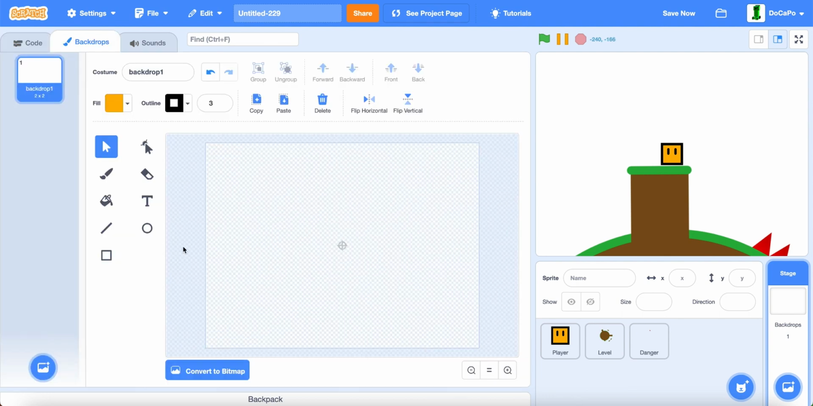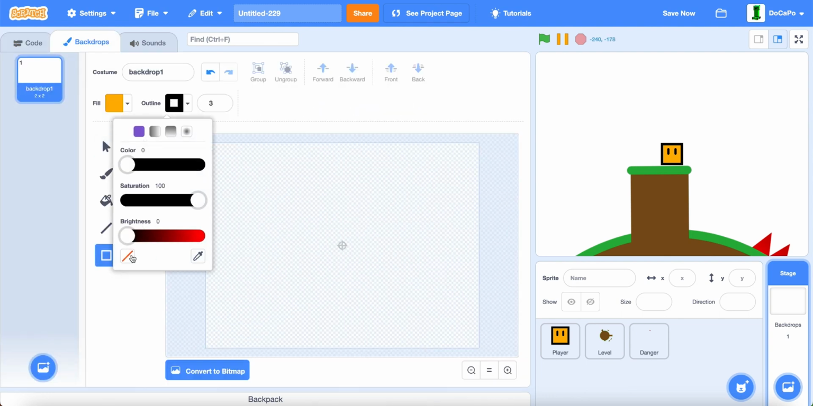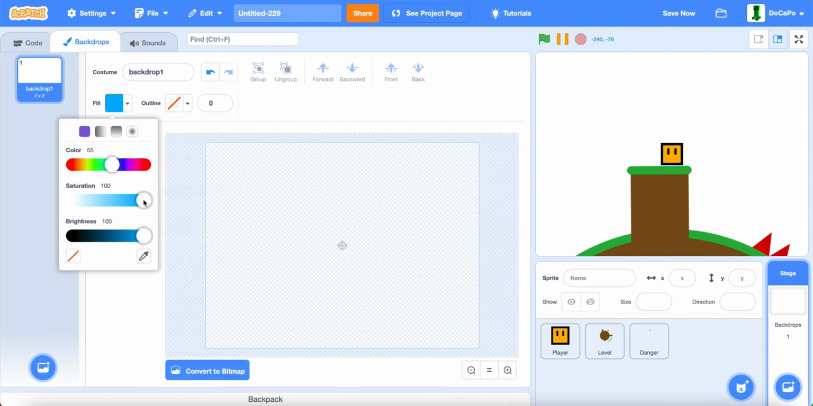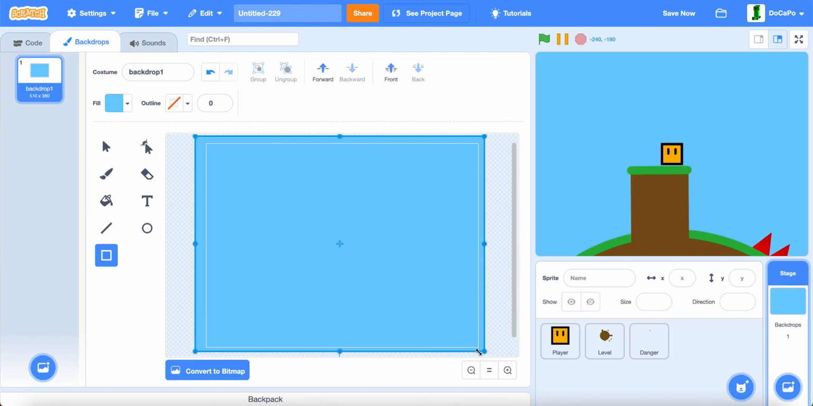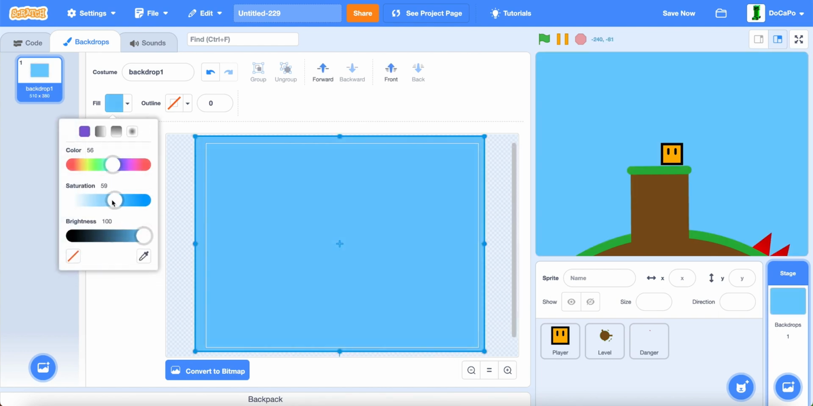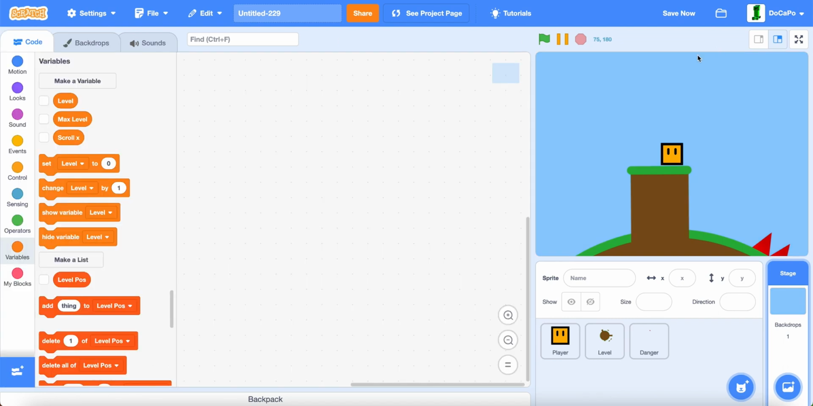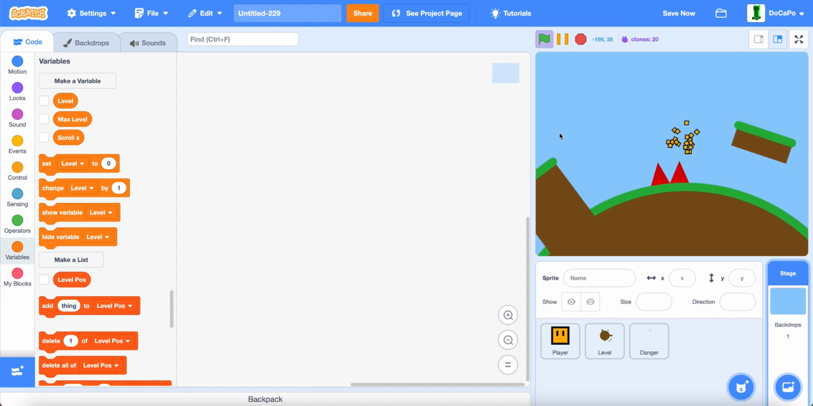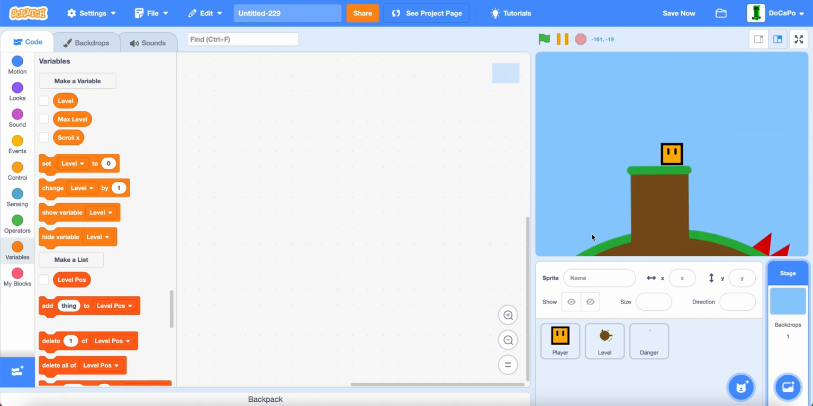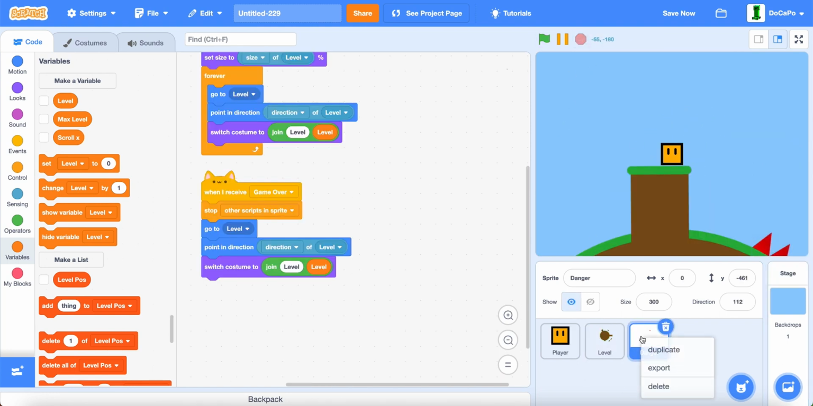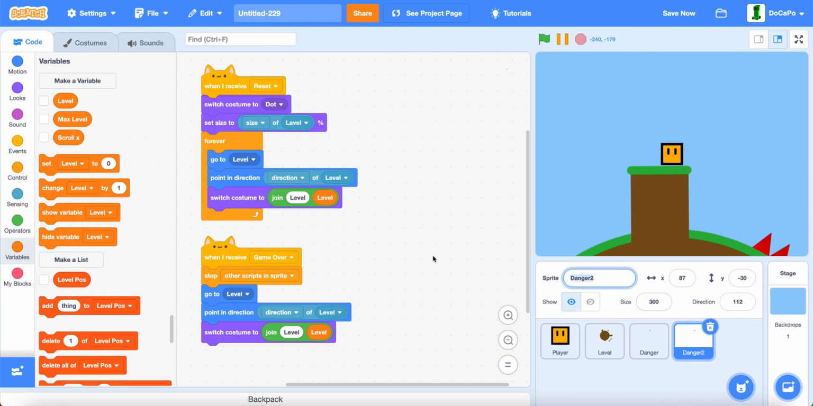Now in the stage backdrops, make the fill a nice sky blue color, as you can see, and make it a nice color. Now as you can see, it works well. Now let's put the flag in. Duplicate the danger sprite and name it flag.